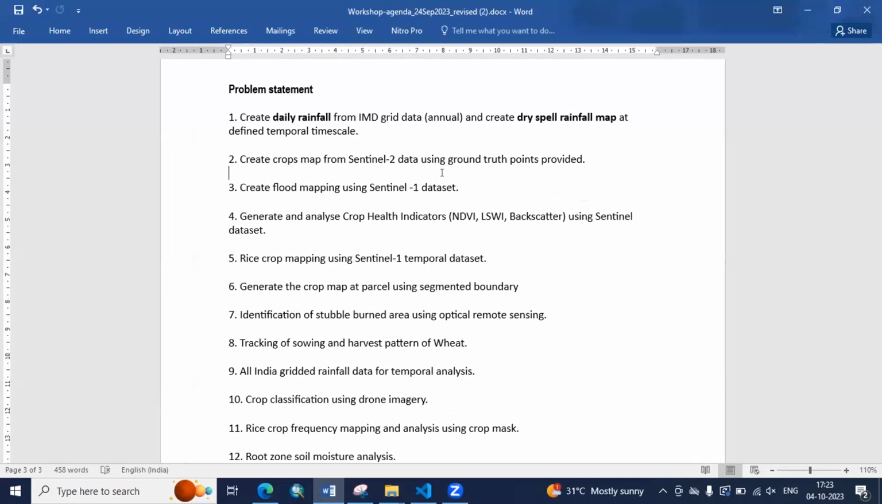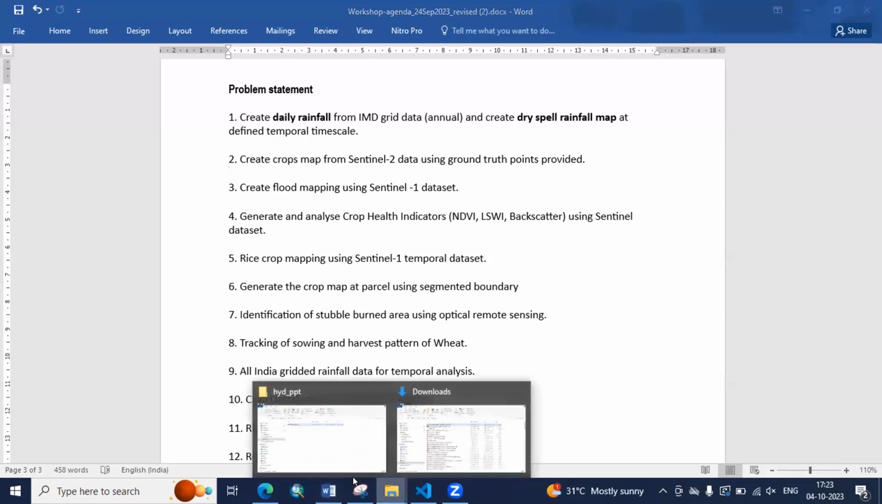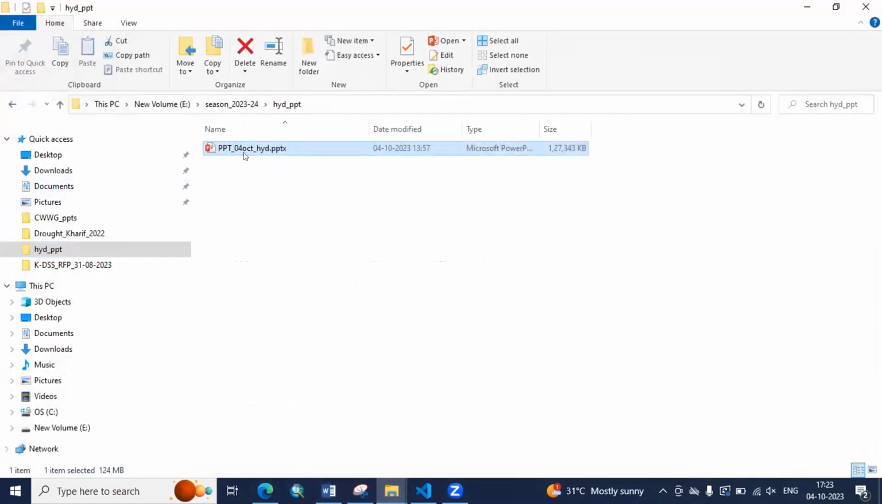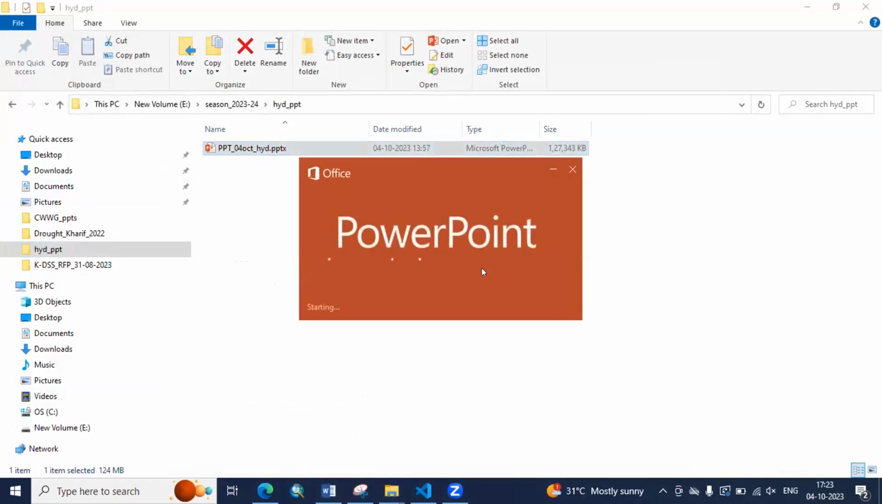The first one is rainfall from IMD grid data. We will upload the IMD gridded data in a CSV format, daily data for the current season. What we expect from you is shown in my slide. Let me just open my slide.